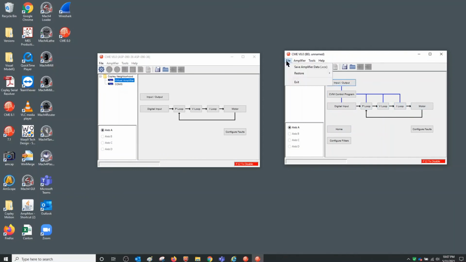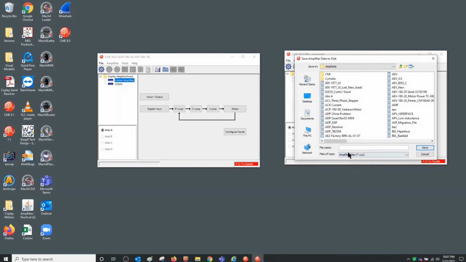Oh, and if I forget, you need to save the new file. So we're gonna call it BEL with Parker motor, I guess. You can name it whatever you want.